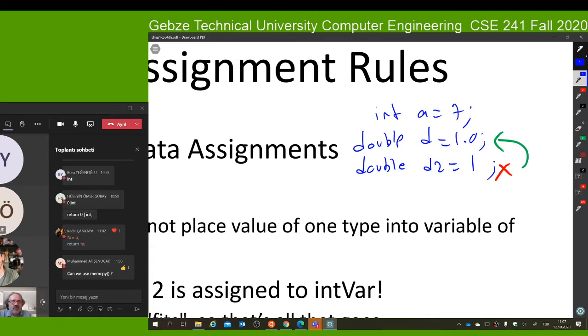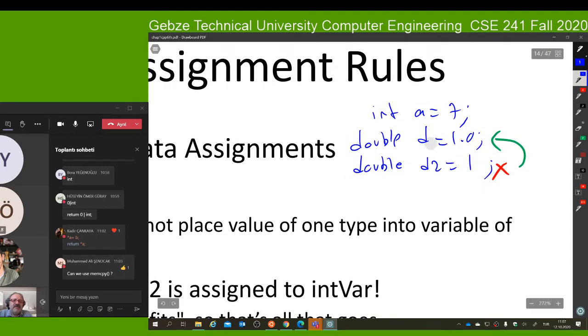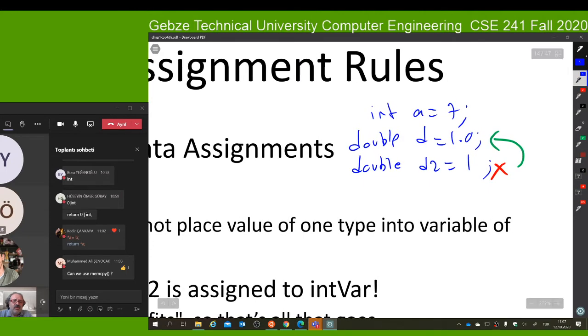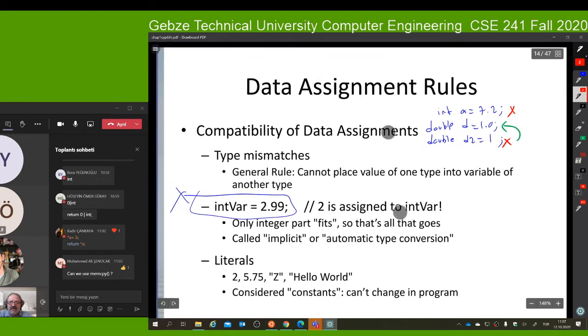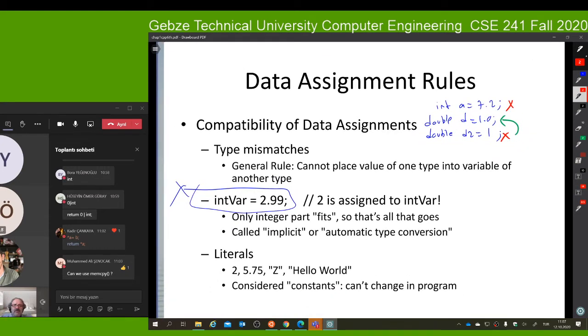Since there is no confusion with this one, always use this one. Don't use it that way. Or this might work too. I mean, when you say 7.2, I don't know what would be the initial value of the integer, but it will work. It will compile. Some compilers will give you a warning message, maybe. Some compilers will not. It will make an initialization, but don't do this kind of stuff. Always use the same type in an expression. General rule: you cannot place the value of one type into a variable of another type. In your expressions, always use the same type expressions.